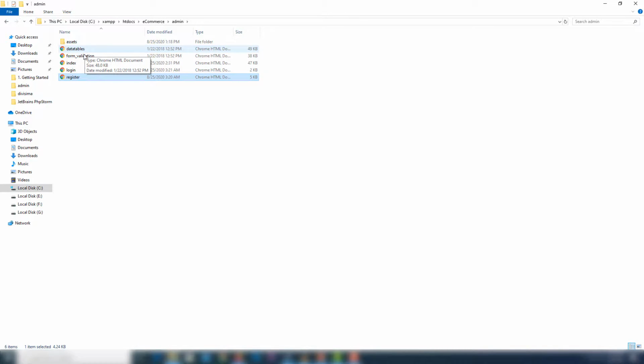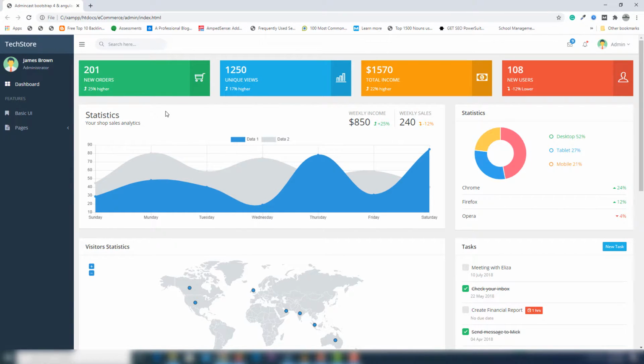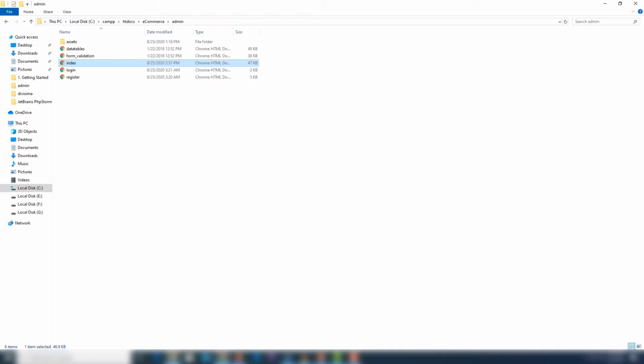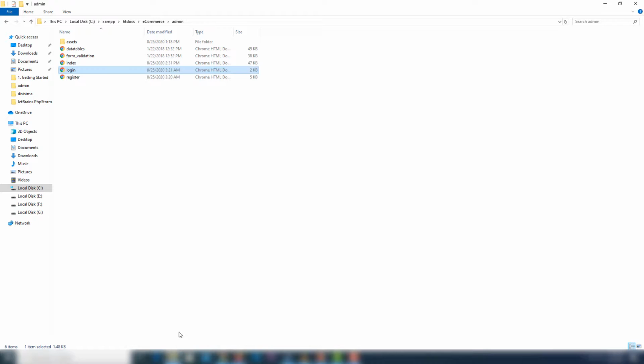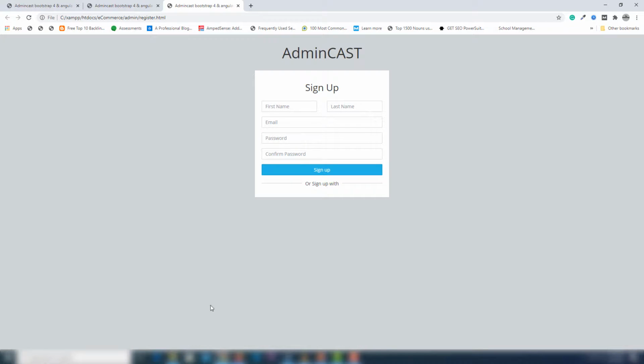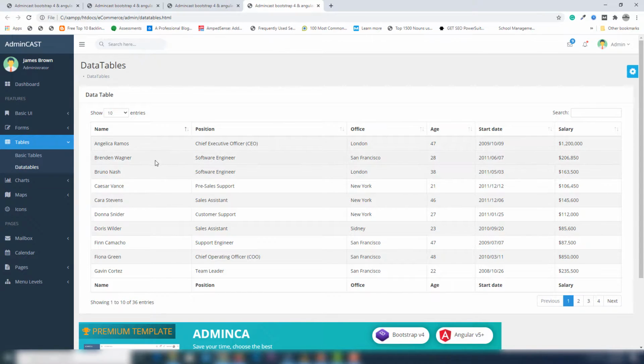I'm going to show you everything. This is our admin panel. Inside the admin panel there are all features, but we will manage them step by step, right? And this is a login page, and this is a register page. This is a data table. We will use this table to display the data. Now just a minute.